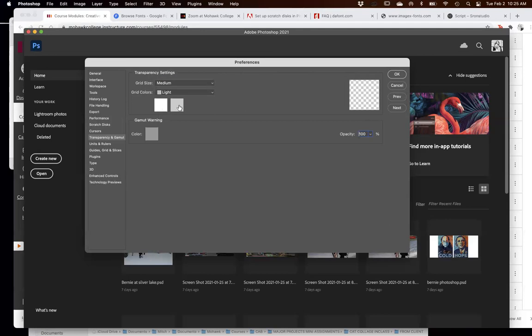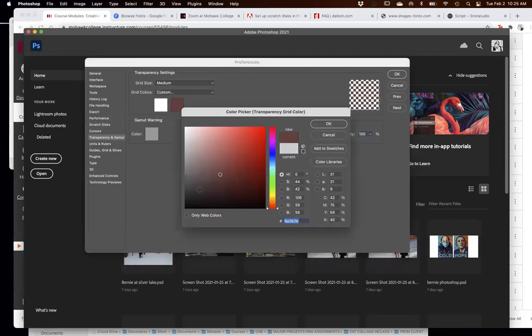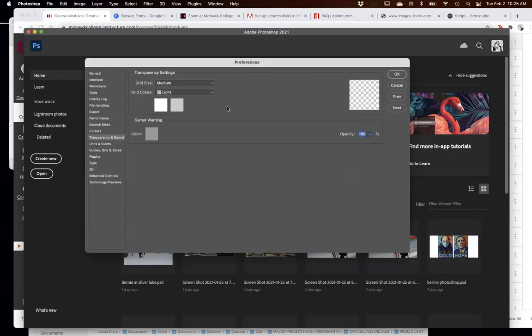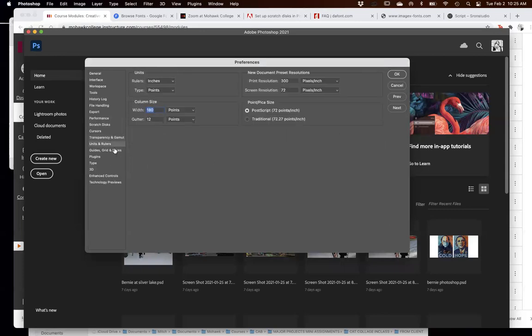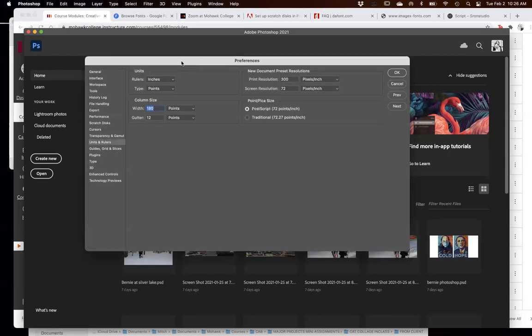You can even change up your colors here. I would suggest not to play with that, but I have seen students do this in the past. It kind of throws me for a loop. We don't need to, just stay there. Gamut warning, sure, so that's all good. Gray, opacity, sure, okay? Now units, really important here.